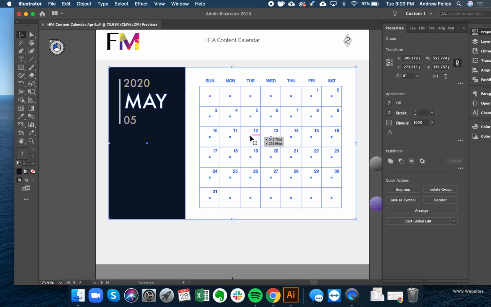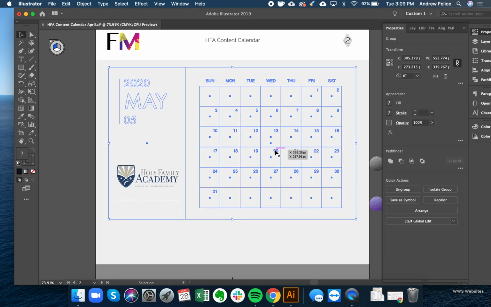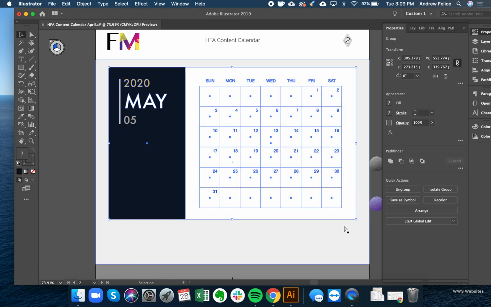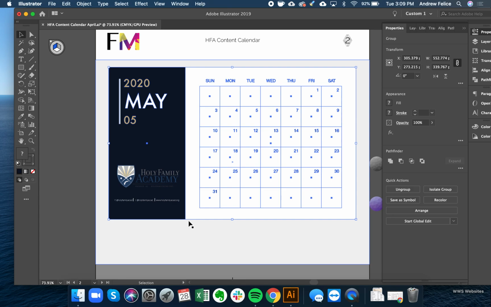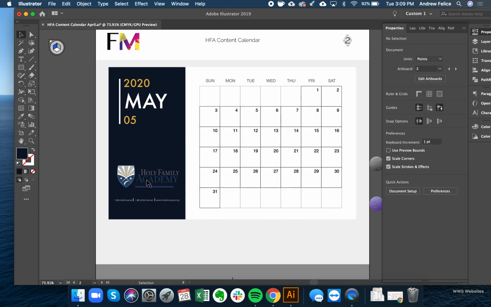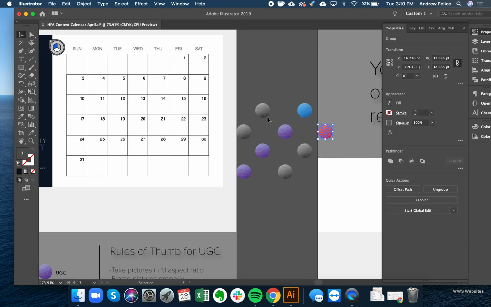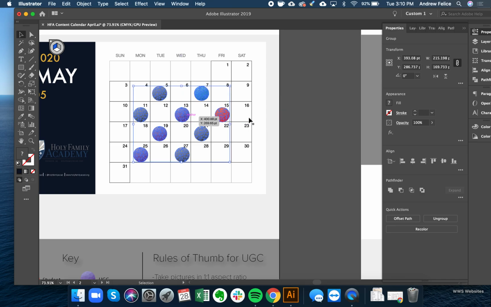Command G will group everything and then arrange. Send it to the back because we want the logo to show in front. Oops. We just need to bring it forward a little bit. Yep, there we go. So now all this stuff lines up nicely. That's good. Now these things, I just kind of put them wherever they fit.